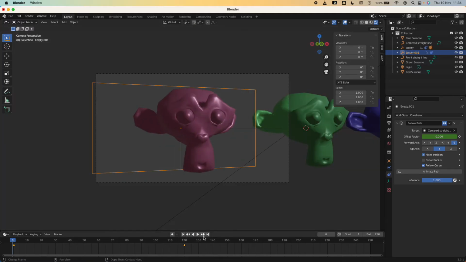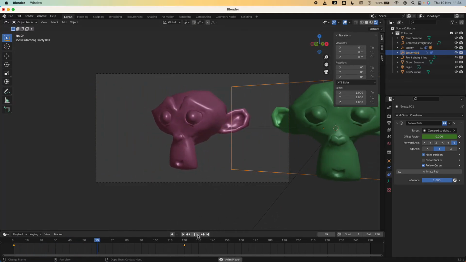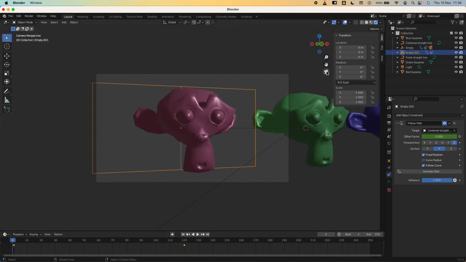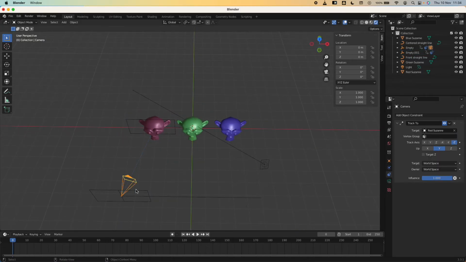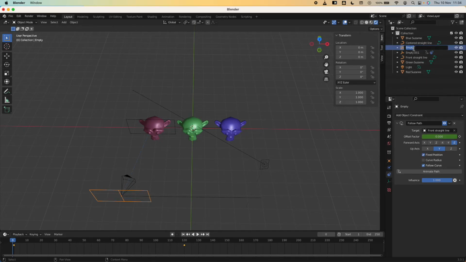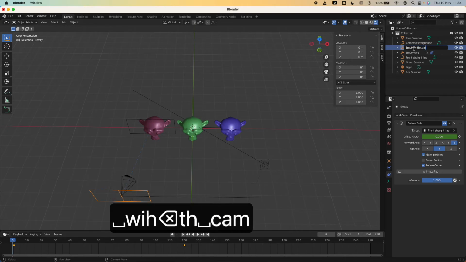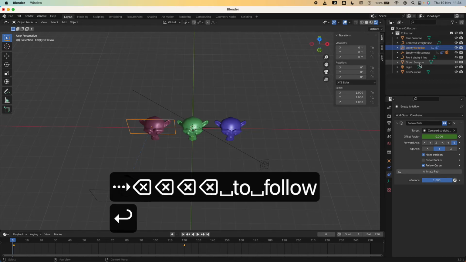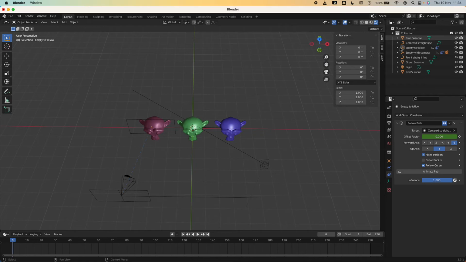Now I can play that, but it's still tracked to Red Suzanne because we haven't changed that yet. But we can change that quite easily. I just click on my camera, I change the target from Red Suzanne to my second empty. Let me rename these empties. So this is empty with camera, and this is our empty to follow. We need to start renaming stuff. We're getting too many things. So our camera now follows our empty to follow.